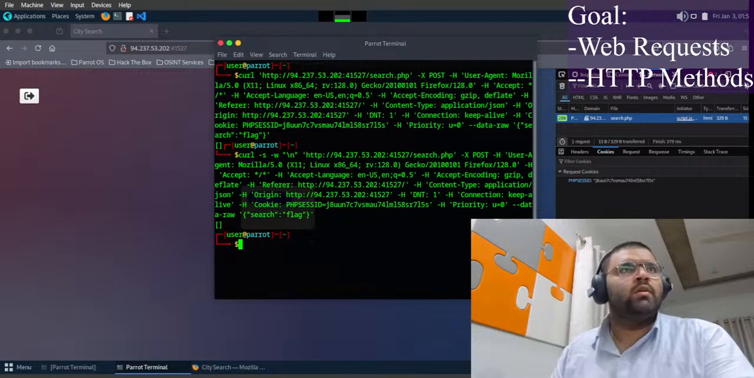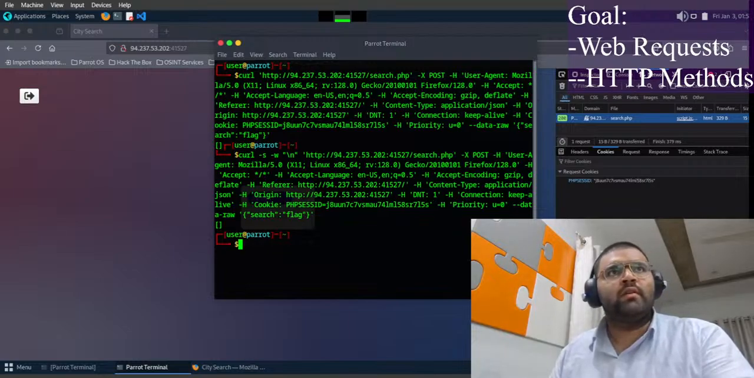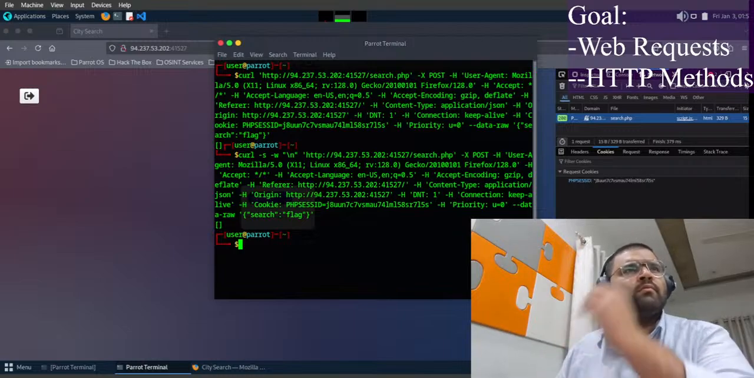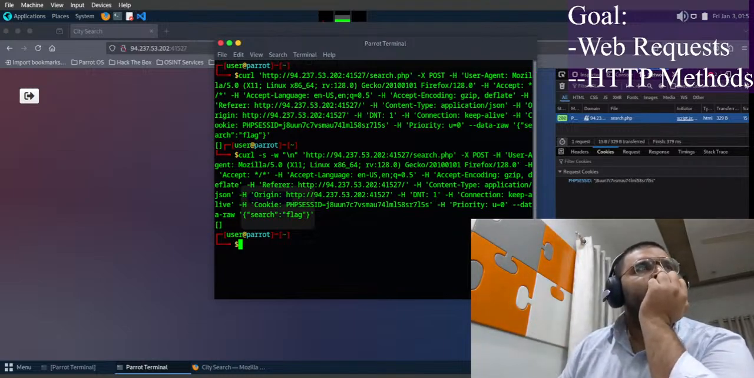Oh, search lag bro. I don't get any flag, unfortunately. For some reason I can't get the flag. I really don't get the flag.